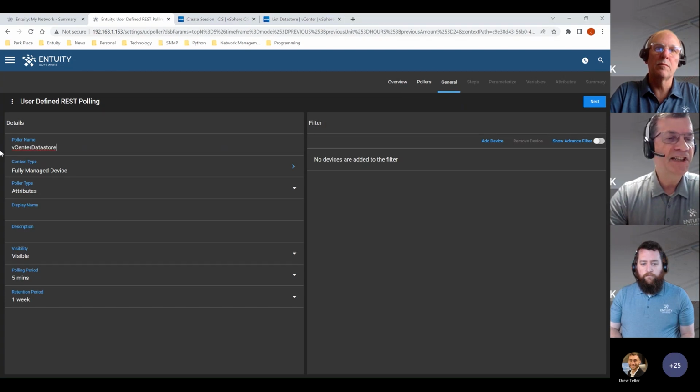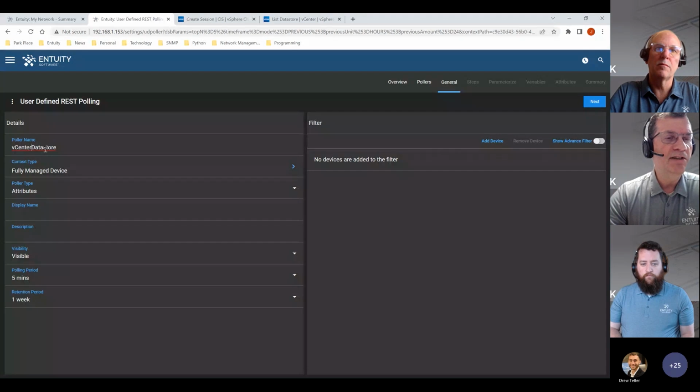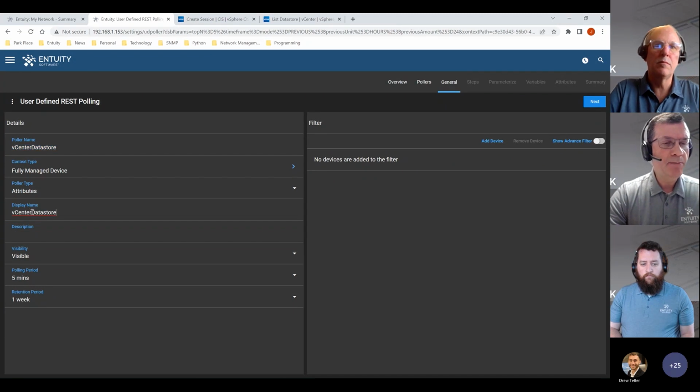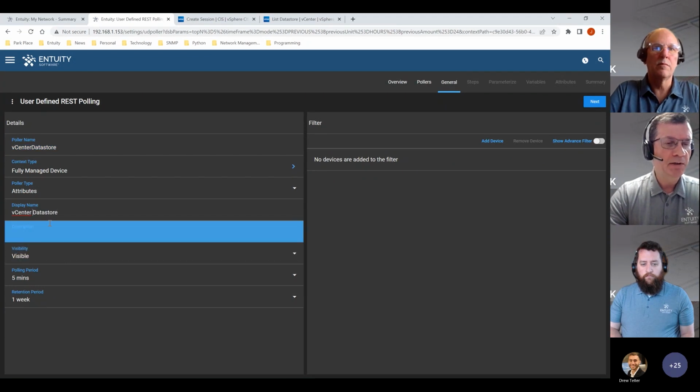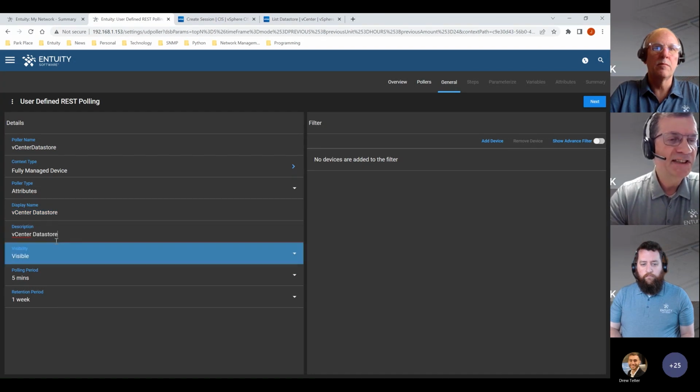data store? Now you notice I didn't put any spaces in there. Spaces are not allowed. If you put one in, it's going to complain at you. So no spaces here. I'm going to use that as the display name, and that you are allowed spaces. So I'm going to take the opportunity to do that. May as well put that in for the description. Naturally, you could be more verbose in your system.